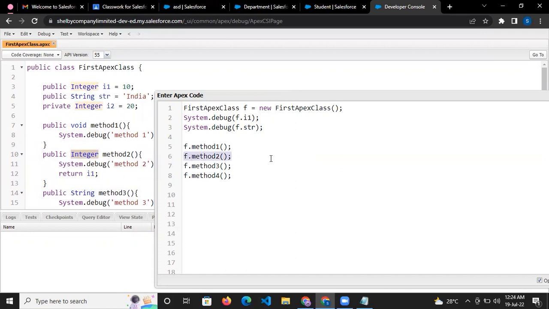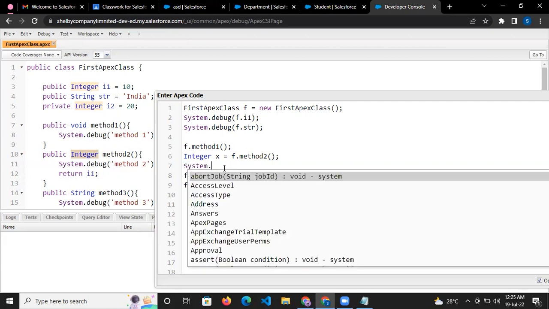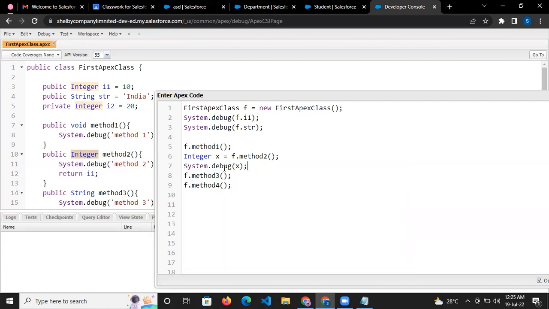So either you can execute like this, or suppose you want to view what method 2 is returning. In that case, what is method 2 returning? A variable of type integer. So you can store it in a variable. Let's take, I'm giving x, and you can print your x, System.debug x. Method 3 is returning a type string, so you can store it in a variable and you can print it if you want.